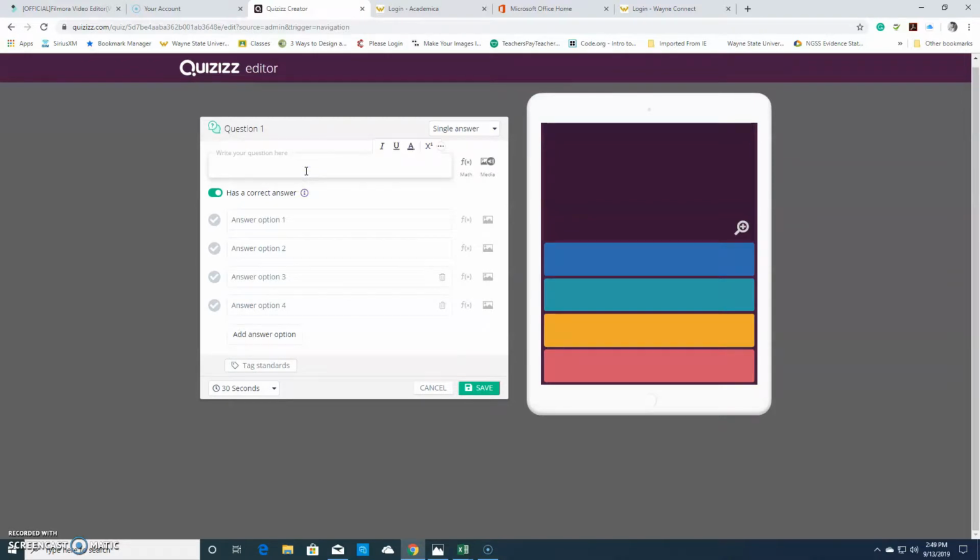So my first question is, what is Wayne State University's logo? What is the Wayne State logo? Okay, and let's get our grammar. Okay, so now this is how it would look on your iPhone or your iPad.